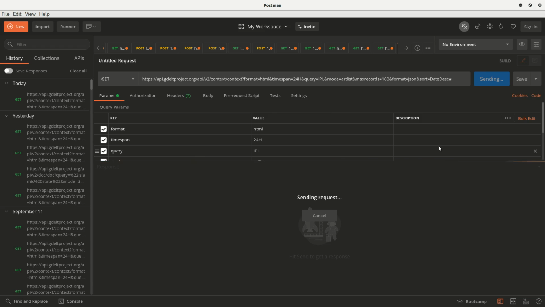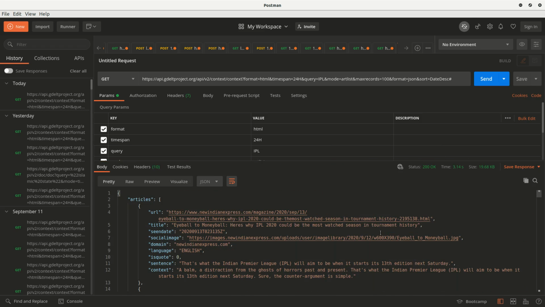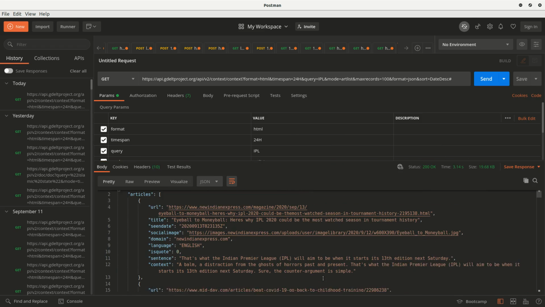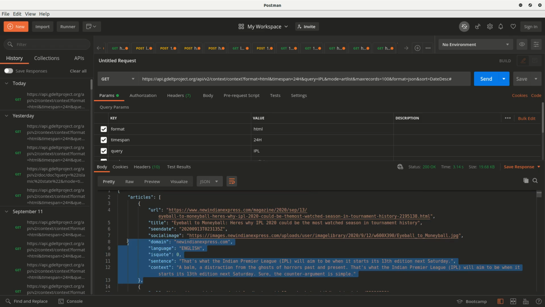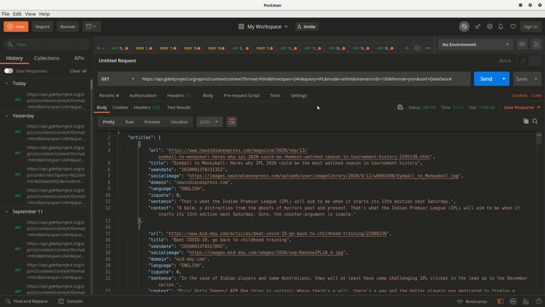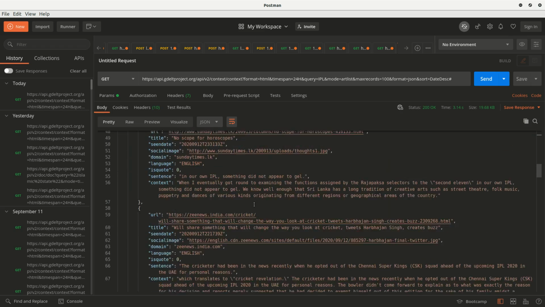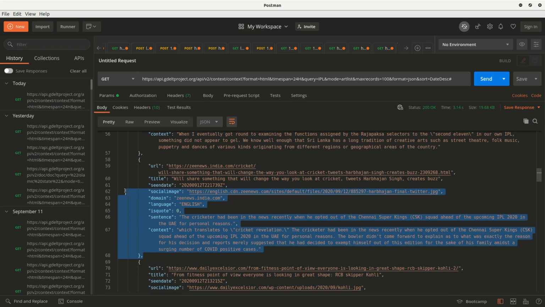Let me see the result. So here are the results. You can use this JSON file. You can parse this JSON and you can use it anywhere. You can analyze this text, or you can display the text as it is on any website. You can do anything with the text analysis tools.